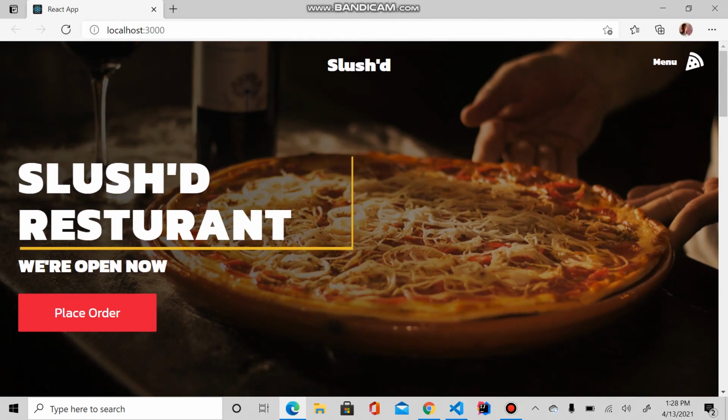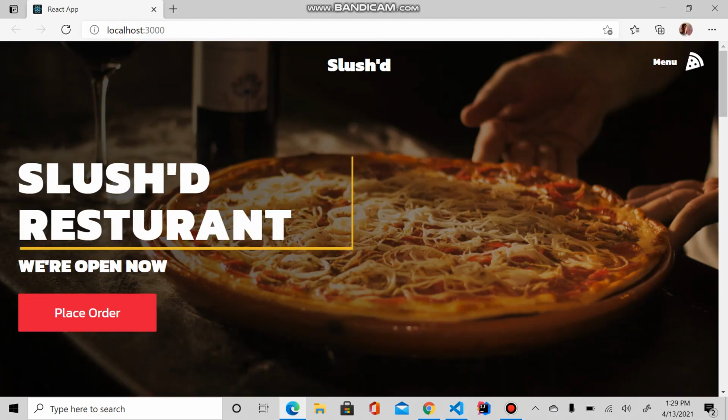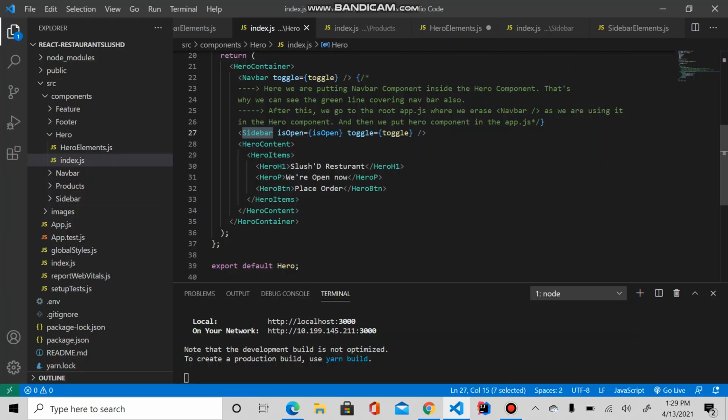Because if we put it inside the hero section, it would look like one division, right? There would be no separation of nav and div. So that way it looks nice, right? So we have put it in a single component, hero, the sidebar. And so sidebar, what is sidebar?